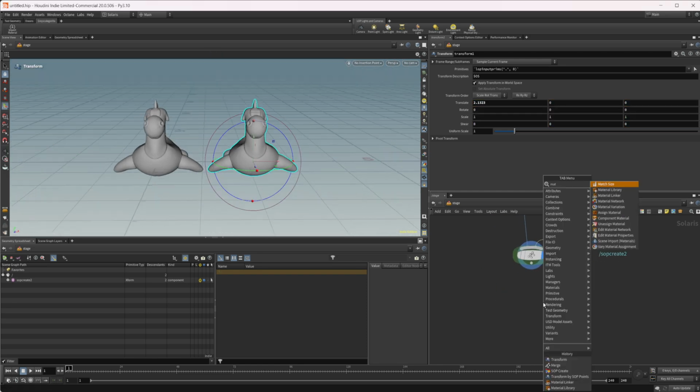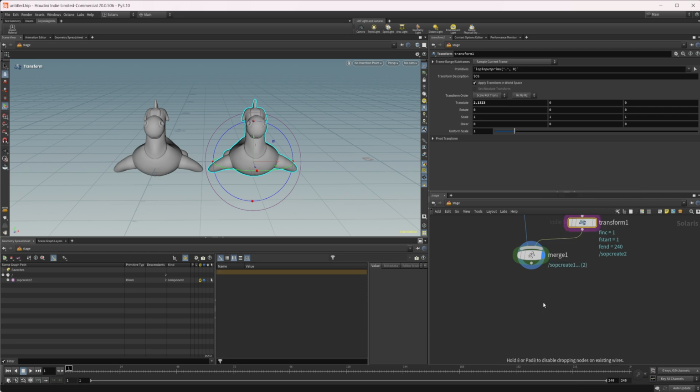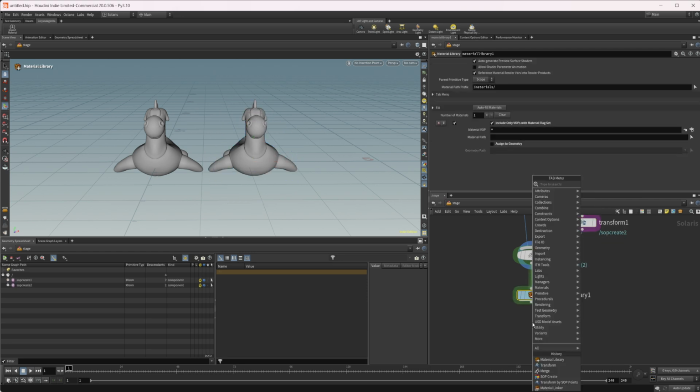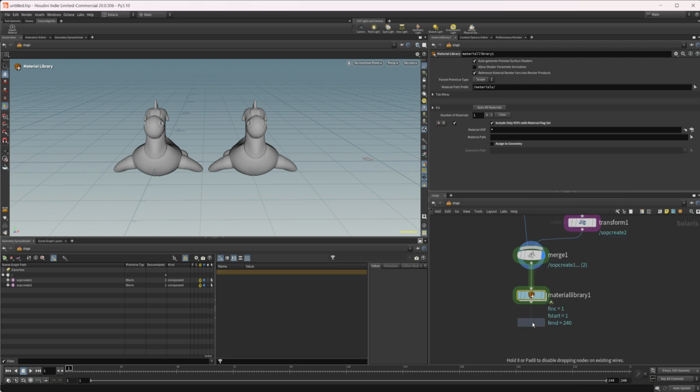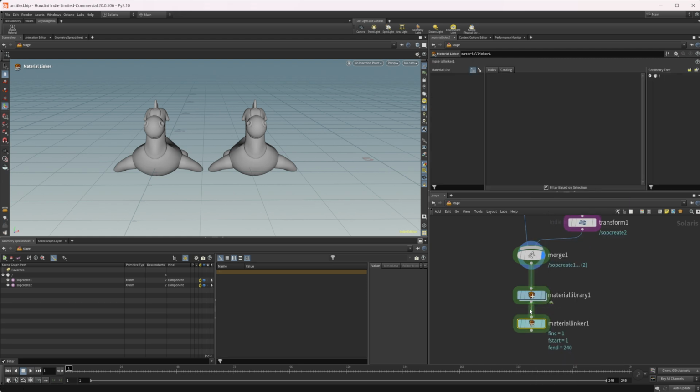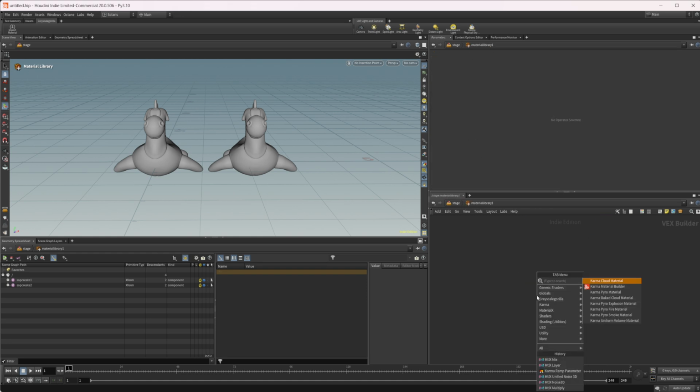Let's go ahead and drop down a material library as well as a material linker. Use that to link up our materials. Super, super nice inside Houdini 20. Let's go ahead and create a couple of Karma material builders.